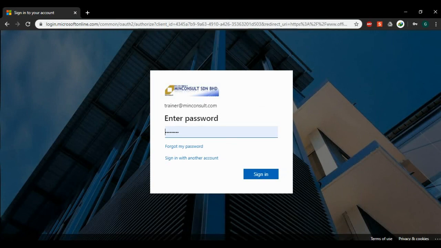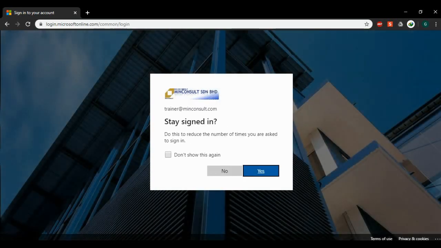Upon entering this page, key in your username, which is generally your email that's assigned to you, and enter the password. Once both have been entered, you may click sign in. Now you can choose to stay signed in, and this option is available to you, but do remember that if it's a personal computer, it may be alright to stay signed in. But if it's a general computer, we would advise not to stay signed in.